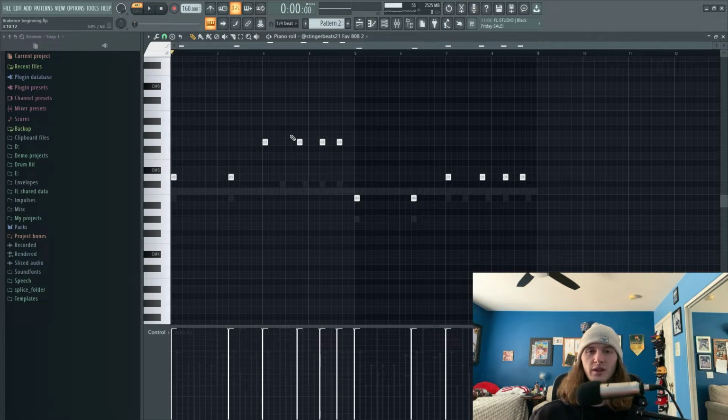For 808s and kicks, you really don't need to lay down anything fancy. This is what I have right here, and it's just playing a pretty basic pattern following the chord progression.